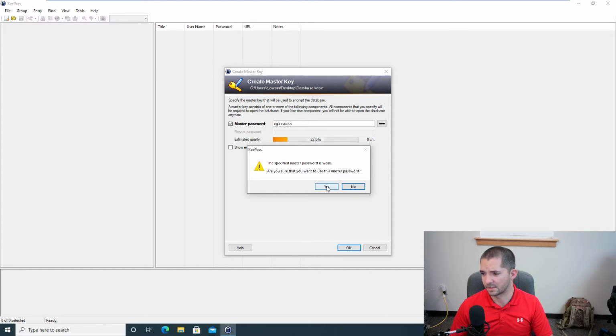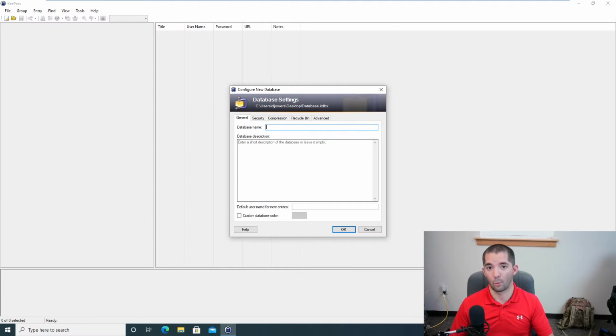Oh, it says the specified master is too weak. Okay, I forgot about this because I haven't done this in a long time, where I used a weak password. Are you sure you want to set this as a master password? Yes. So it gives you a little forewarning there if the password you're using is a little too weak. And so right here, I'm going to go ahead and name it database and then click OK.